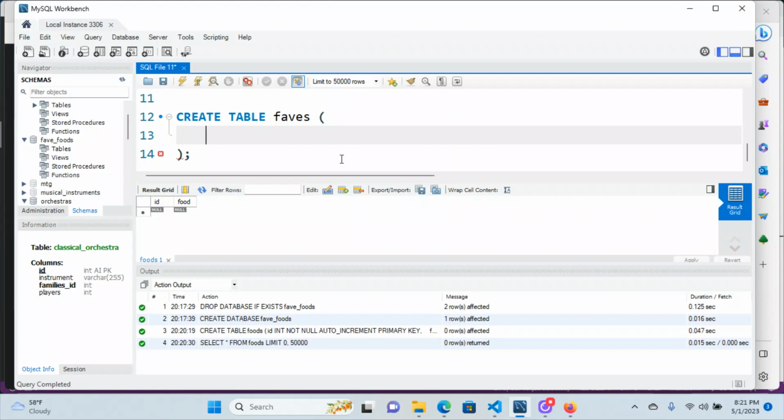Start out the same way. ID int not null, auto increment, primary key, like this. If you don't have this in your fingers yet, type it a bunch of times until you do, because you're going to wind up typing this over and over and over again, unless you put it as a snippet for yourself or something over here. But even so, just get this one down.